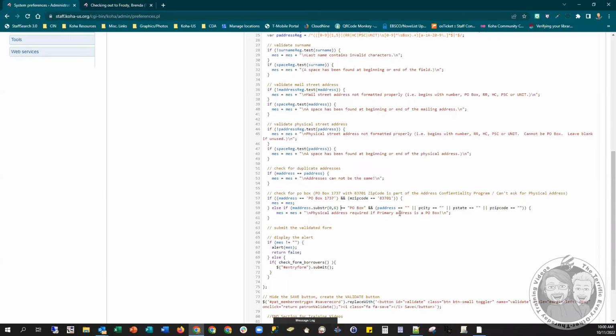And this is something we just had come up for the first time last month. So we had staff doing a workaround. The validation works, but it's not perfect. They were putting in a dummy address for the physical address to fulfill the requirements of the validation. But this will allow us to not require that physical address in this case.